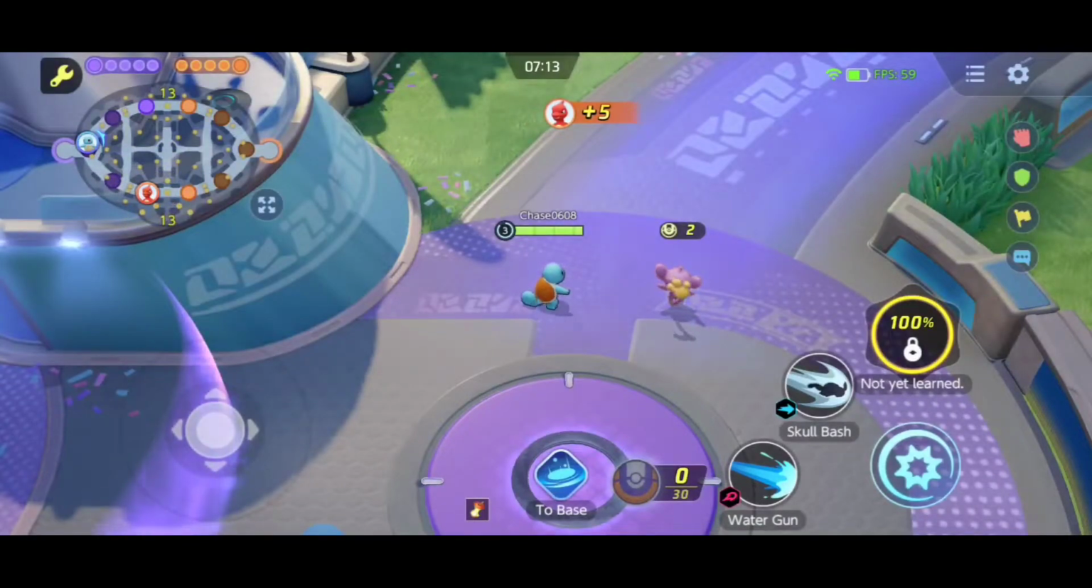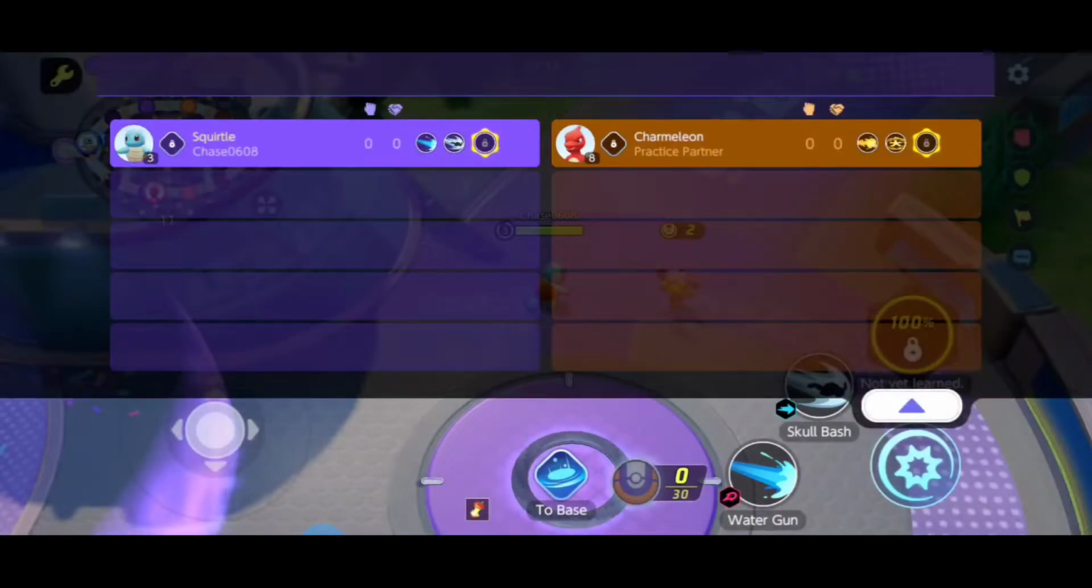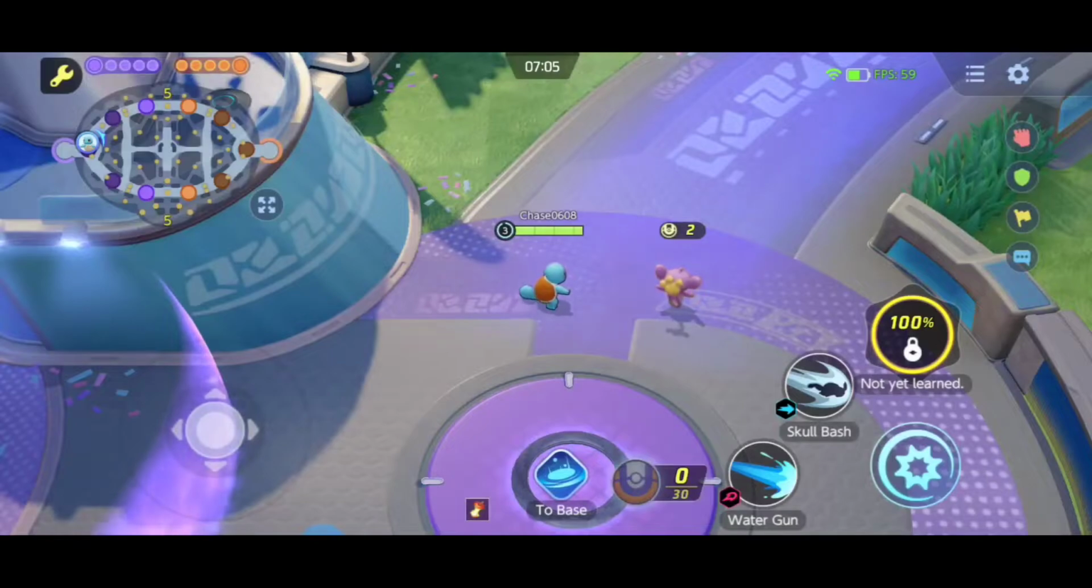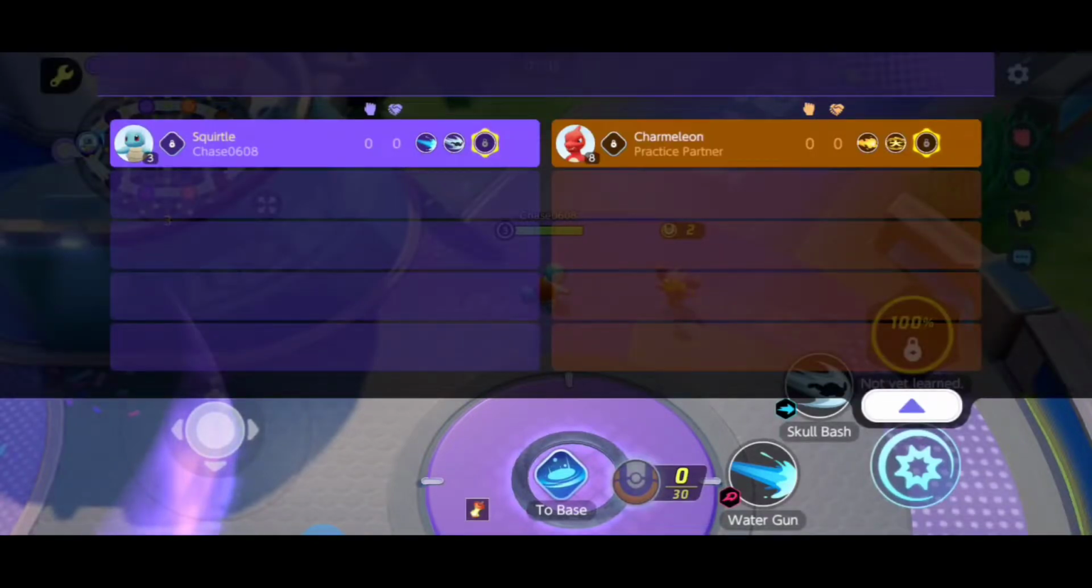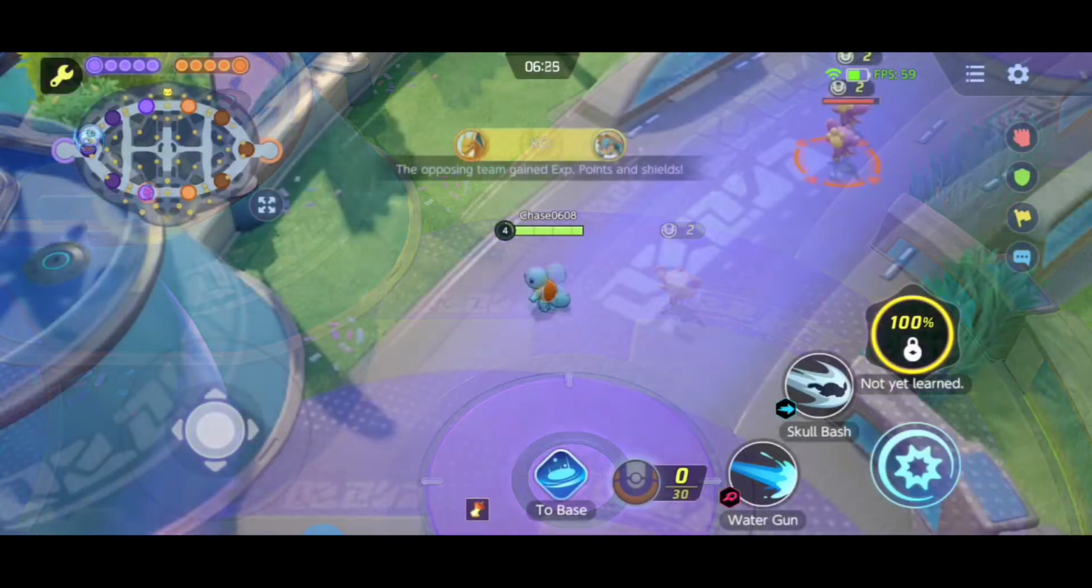What it does, if you press and hold letter Z, and if you release the Z button, so press and hold and release. There you go.